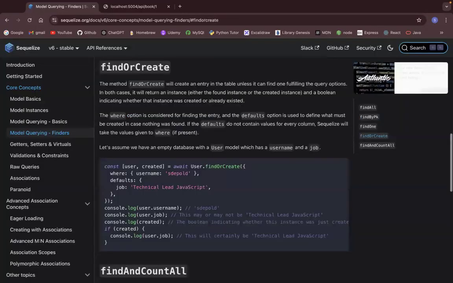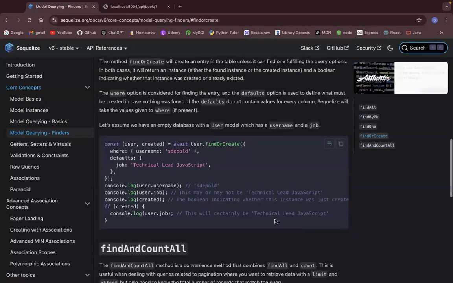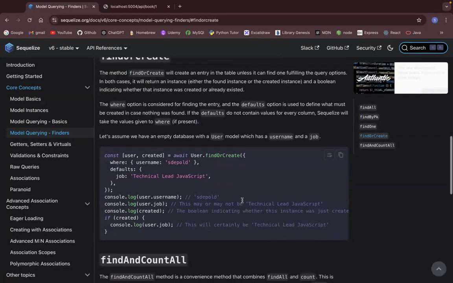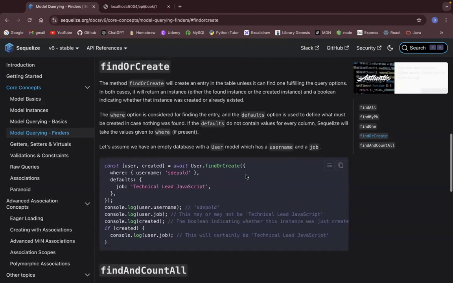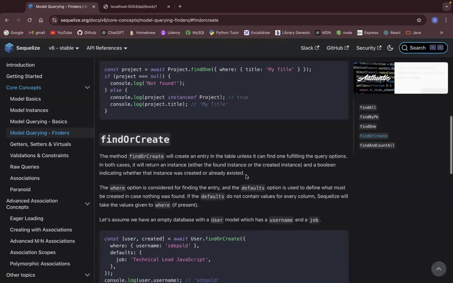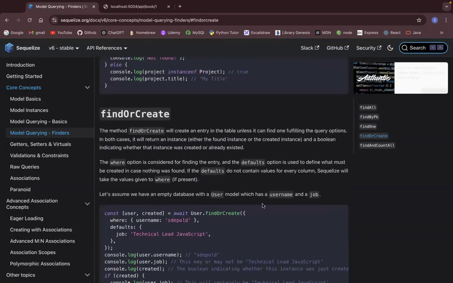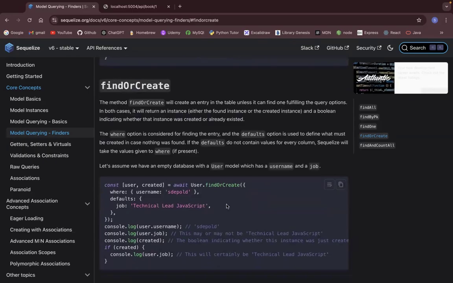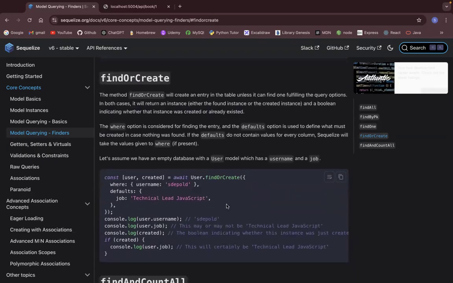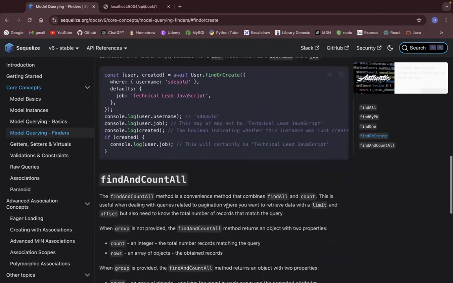Find or create. I can use this one, find or create. So I will try to find this book, and if it does not exist, it will create this book for me. But I should have something called find alone. It will create an entry in the table unless it can find one following the query option, where name is like that, default job.